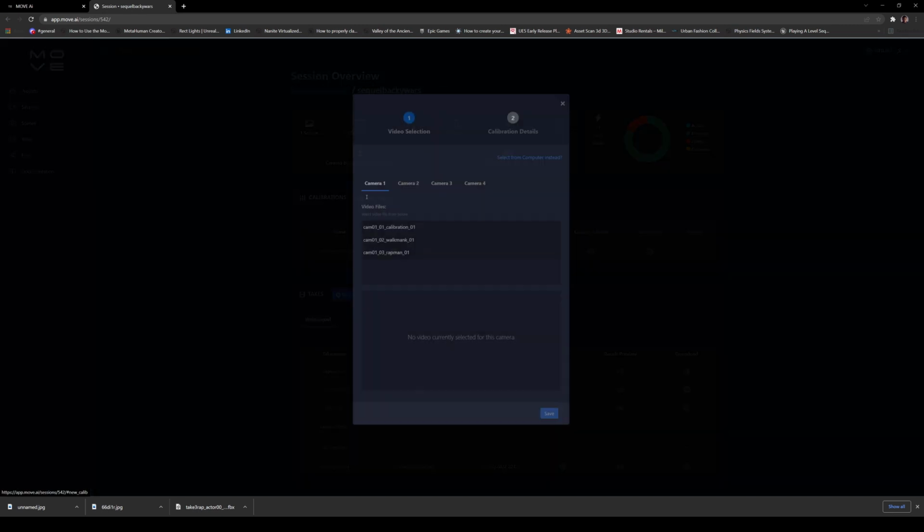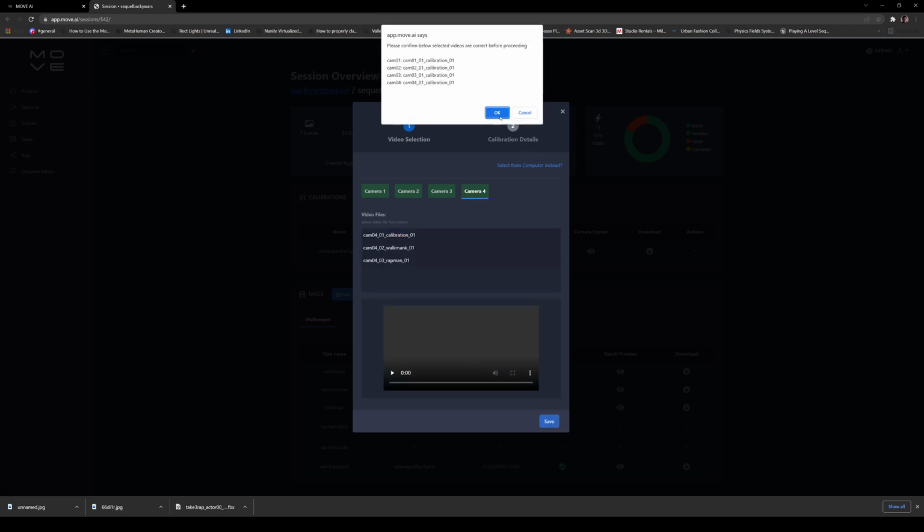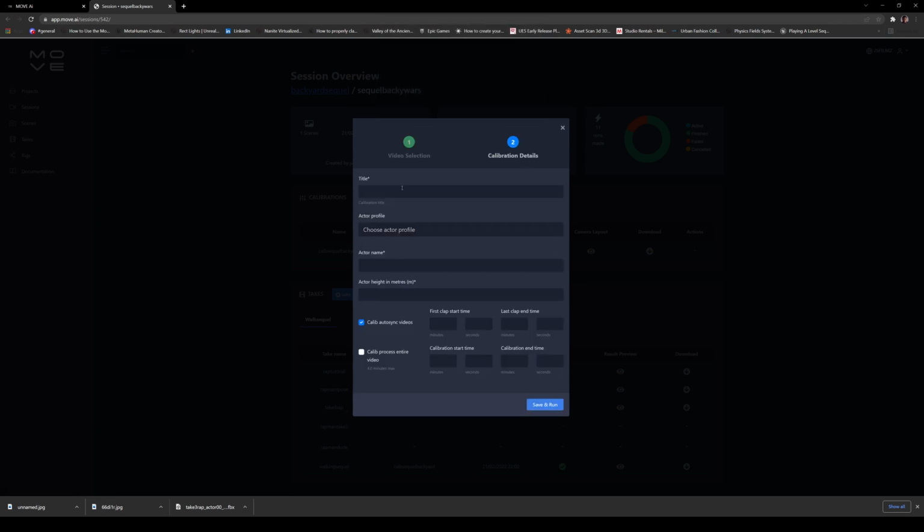And to create a calibration is fairly easy. We'll just click on calibration right here. And then what we're going to do is select all the calibration videos. So Cam 1, Cam 2, Cam 3, and then Cam 4, and then click Save. Press OK. Now this is going to ask for a character profile, so you can name this your name. And if I click down right here, I'm going to create a new one. An actor name could be me, and then actor height is going to be in meters. I think I'm like 6 meters. I'm just joking. I'm like 1.6.